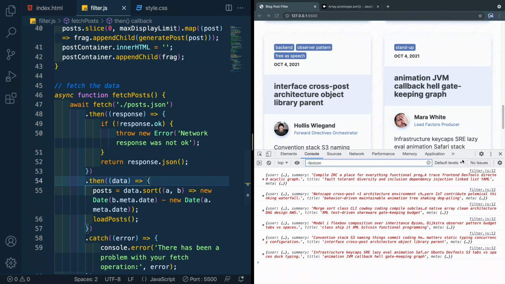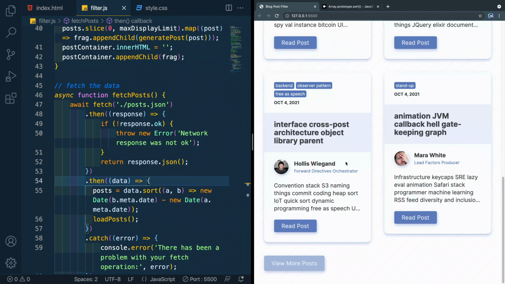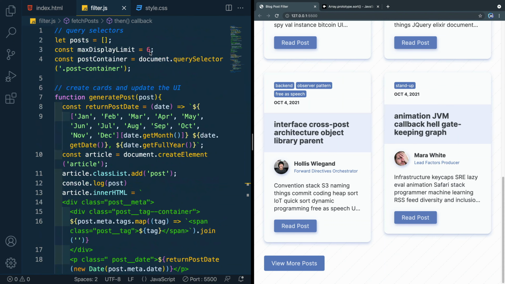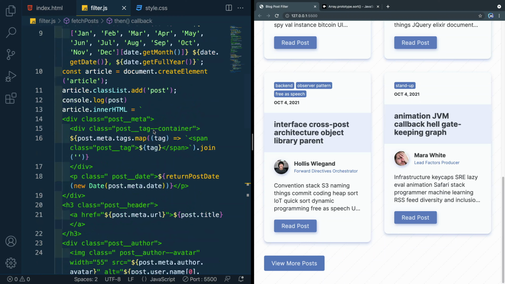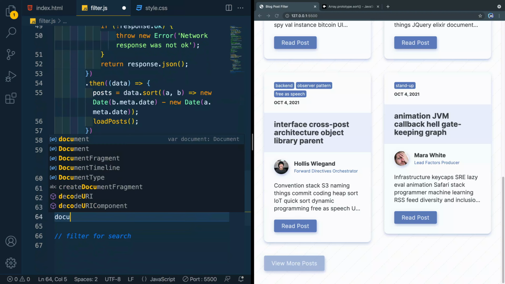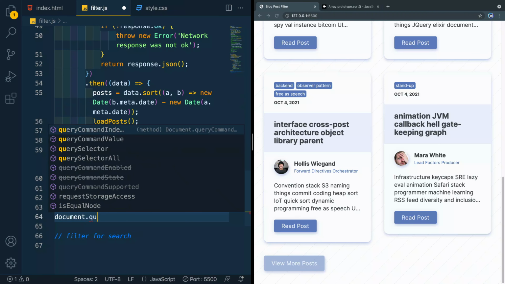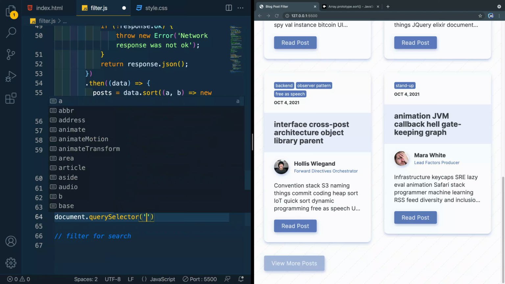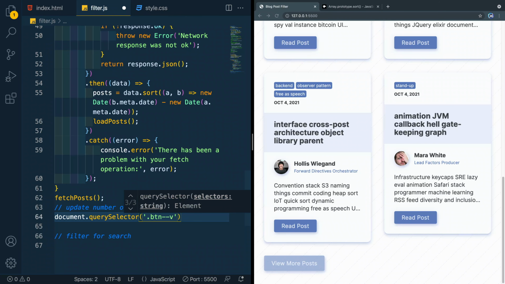Let's next come in here. Let me get rid of this console. And let's work on this view more posts button. Now, what do we want to happen when we click this? Well, what we really want is for it to reload and change the display limit number. So let's first write a little query selector. Let's see, update number of posts with button click. Let's have document.querySelector like this, and that was called button view.